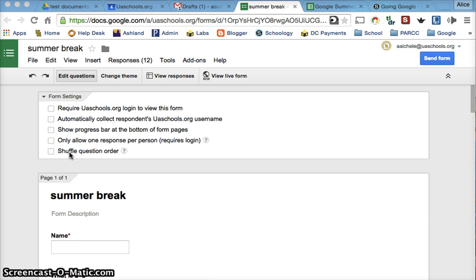Shuffle question order. I don't use this very often, but it's going to do just what it says. It's going to take your questions and move them around. So if you have kids sitting next to each other taking an assessment with a Google form, this is a good option. Just keep in mind that a Google form is very different than your docs, slides, and sheets. And if in doubt, just click on something to find out what it does.